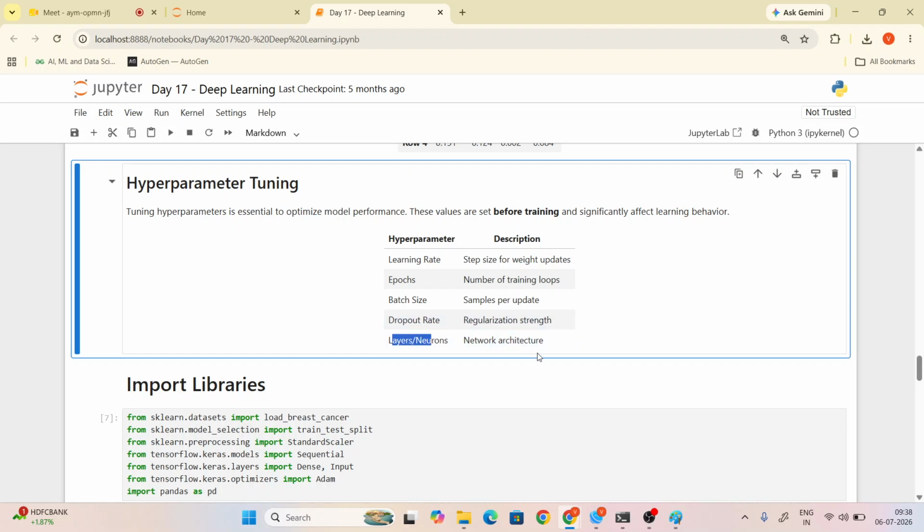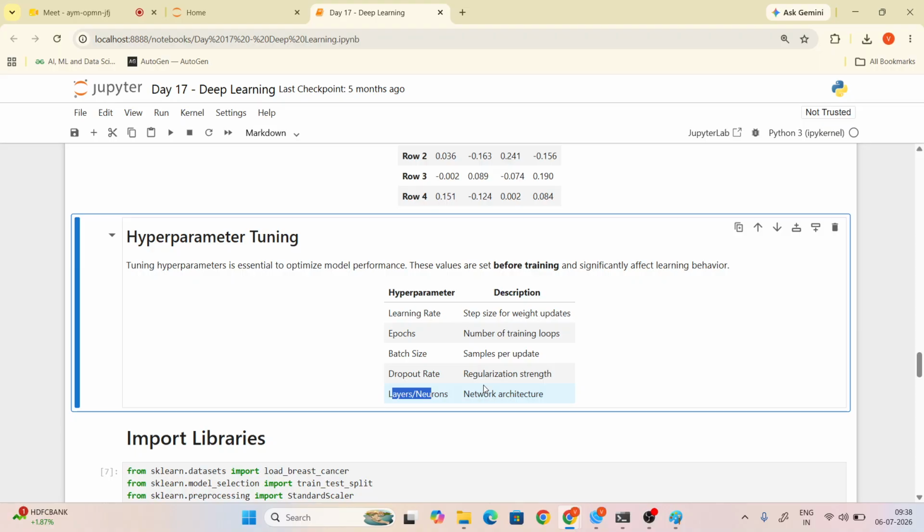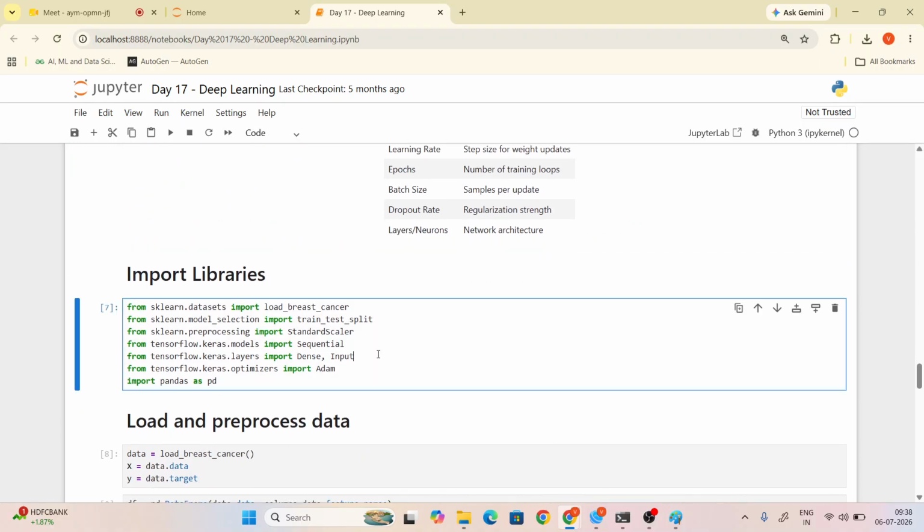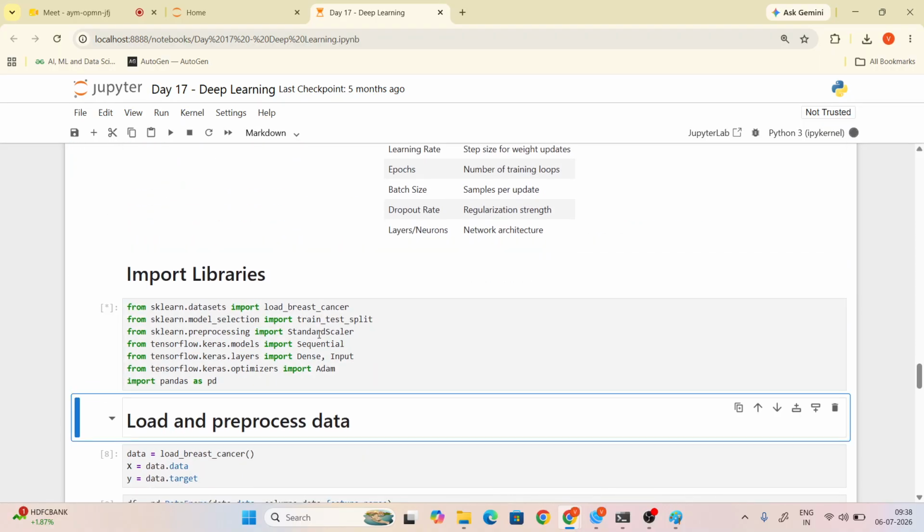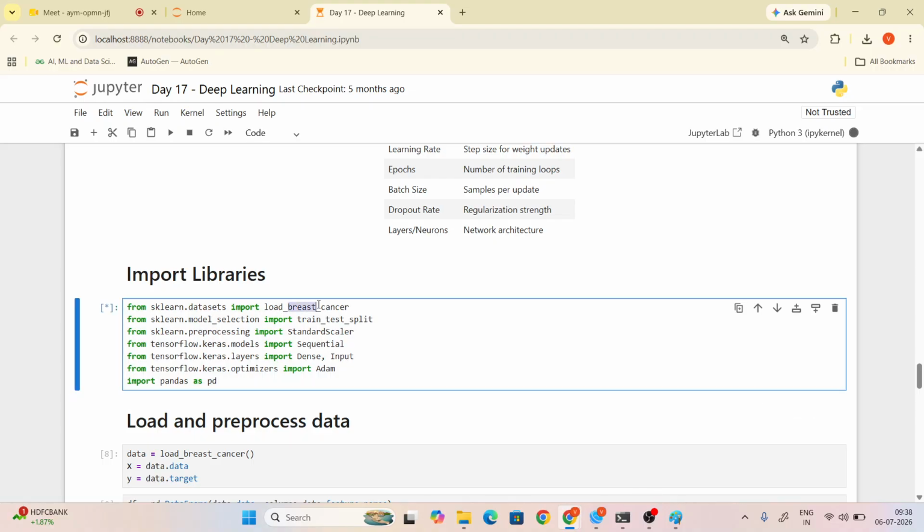I will show you the coding part. You just see the coding part. So guys, just remember, here I loaded the dataset from breast cancer, for model selection I'm using train test split, and for preprocessing I'm using StandardScaler. In the Keras models I'm using Sequential and Dense, with the input layer, and for the optimizer I'm using Adam, and pandas. I'll tell you one by one.